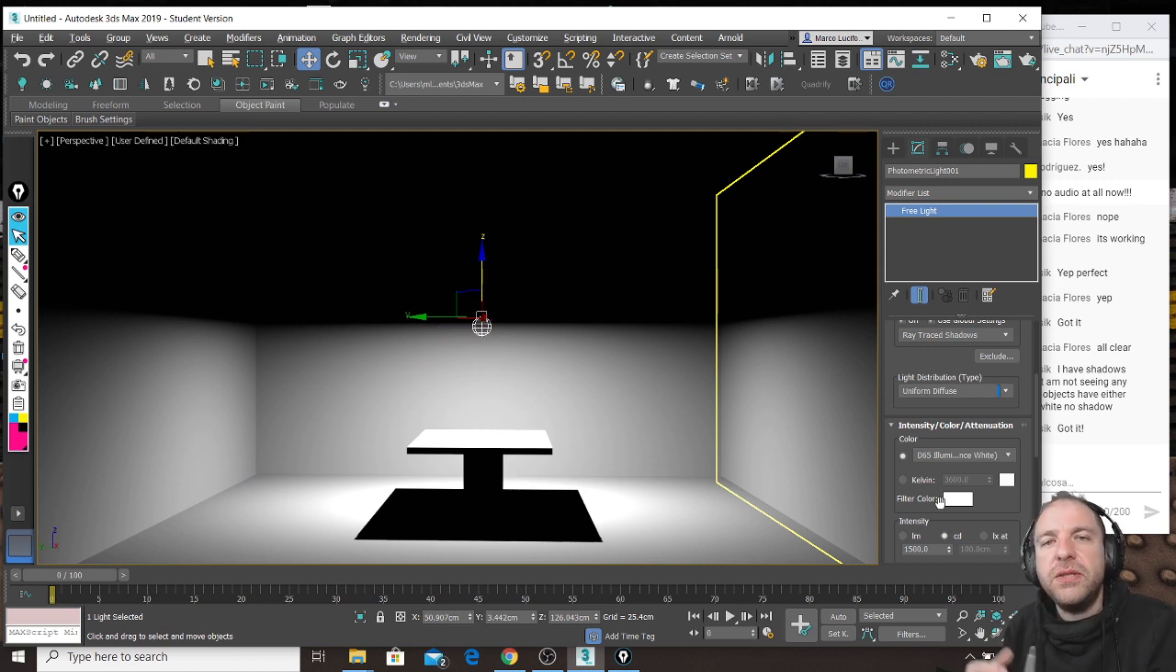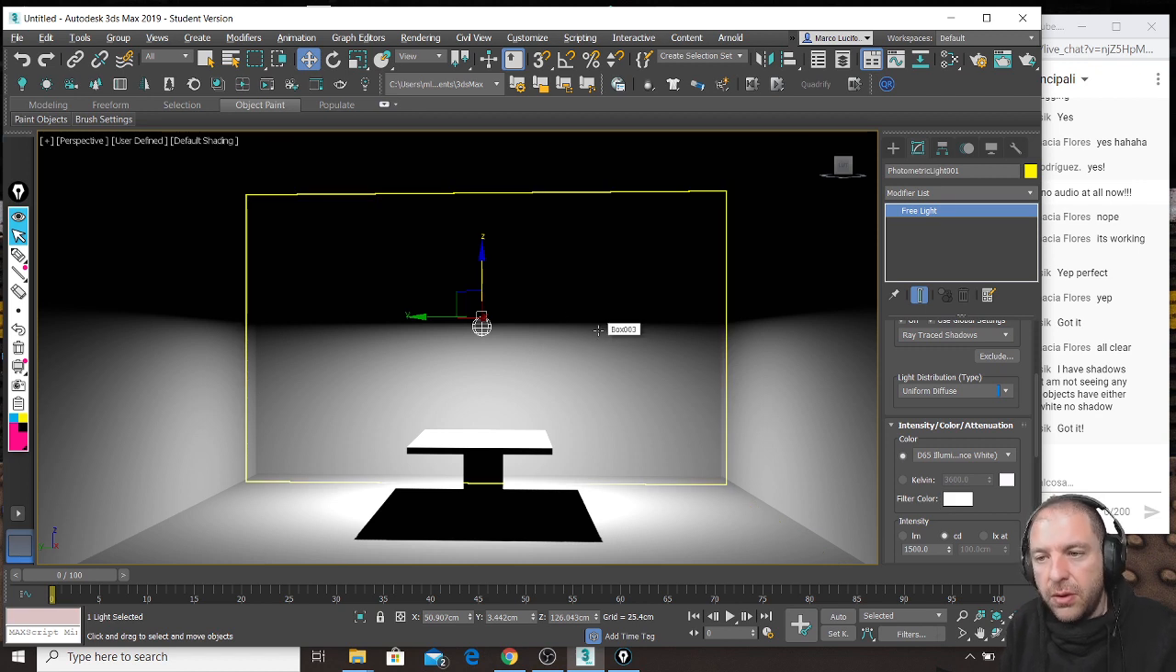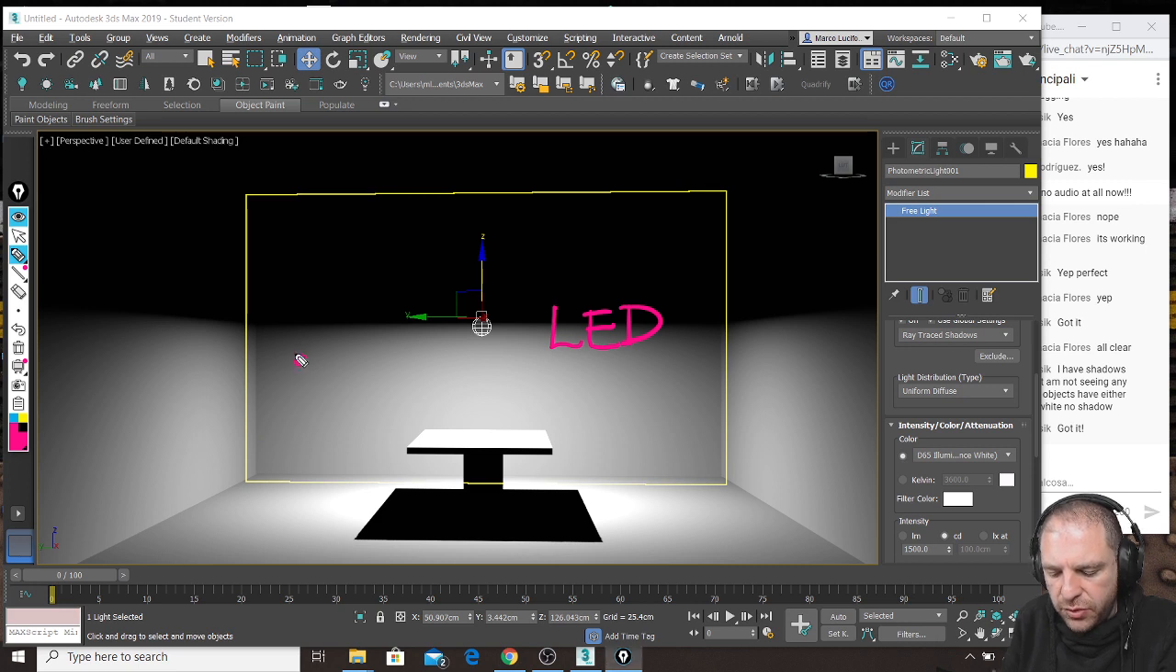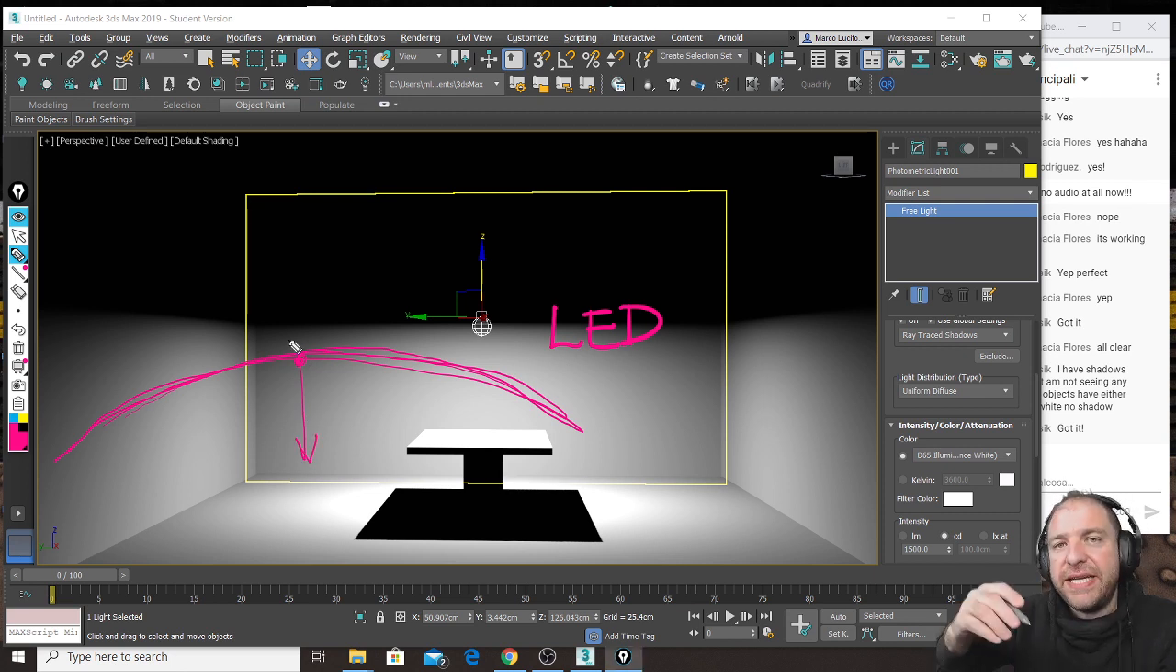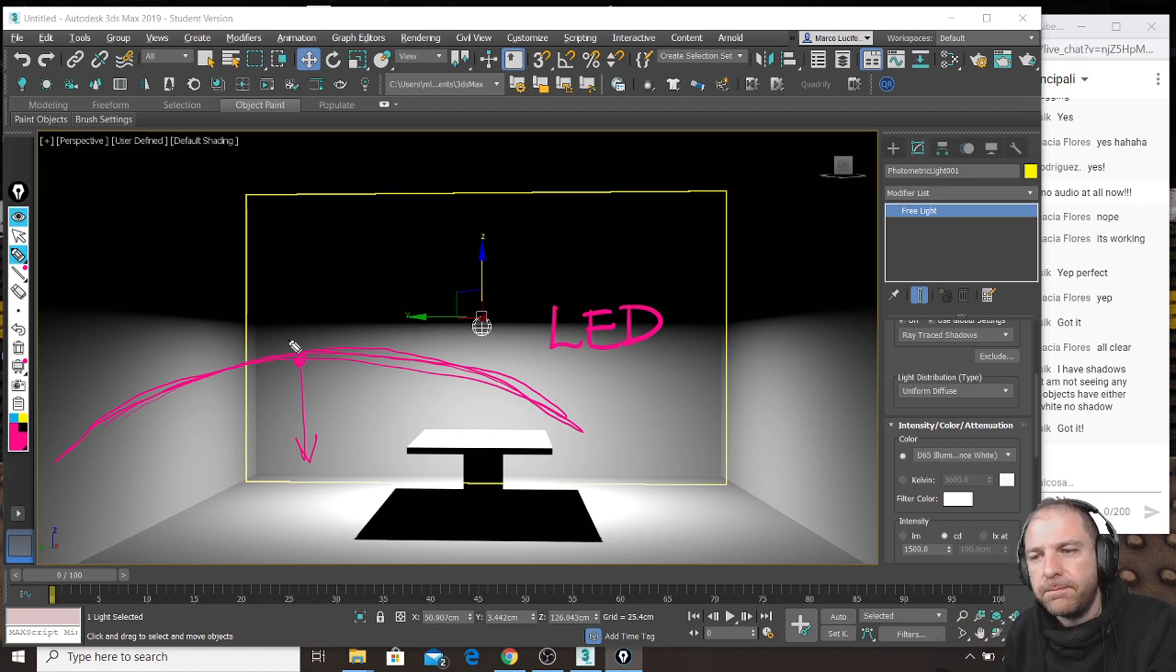Uniform diffuse is, believe it or not, exactly how LED lights are working. There is a distribution that is very wide, but it has a direction. So it basically is like a half sphere of light.